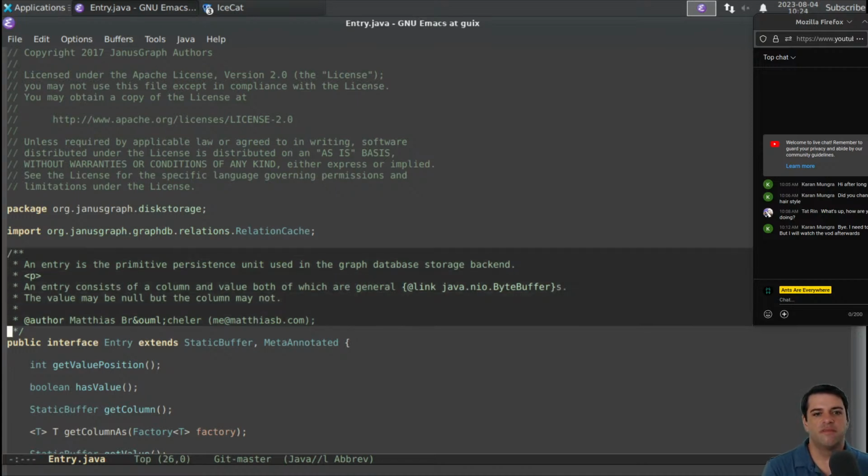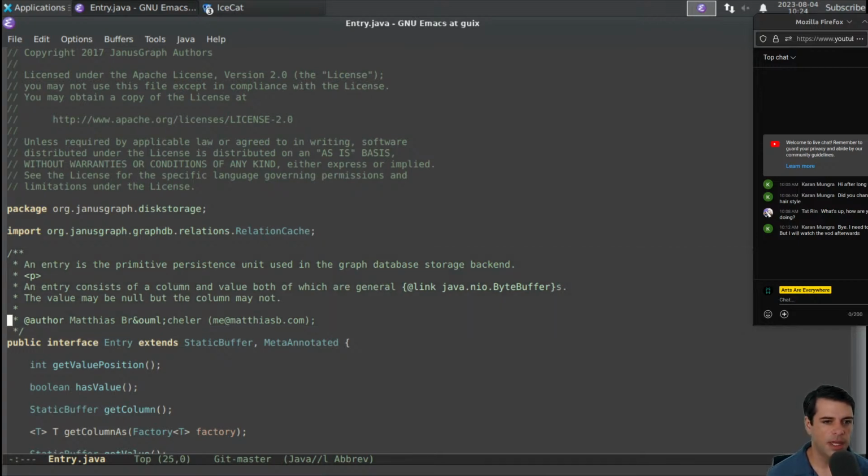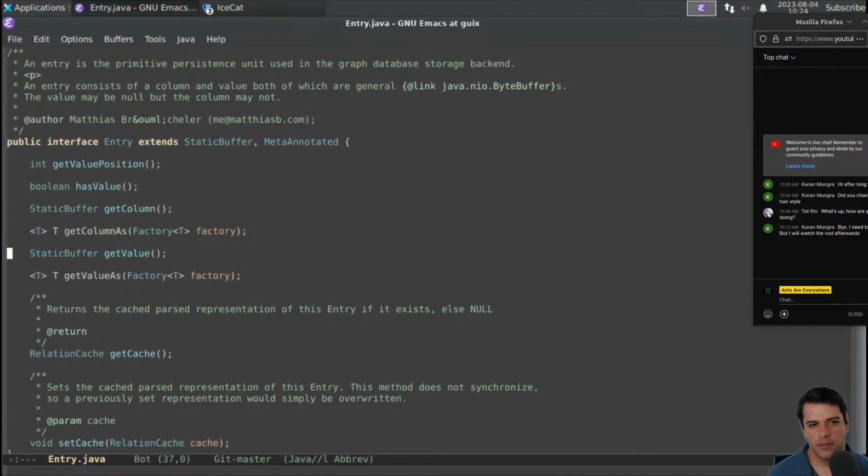Entry is a primitive persistence unit used in the graph database storage backend. An entry consists of a column and value, both of which are general. The value may be null, but the column may not. Okay, so we're doing column storage, which I guess is traditionally used for things that are sparse. And that would make sense, I guess, for most graphs. And we can get columns, we can get the value, and we get cache.